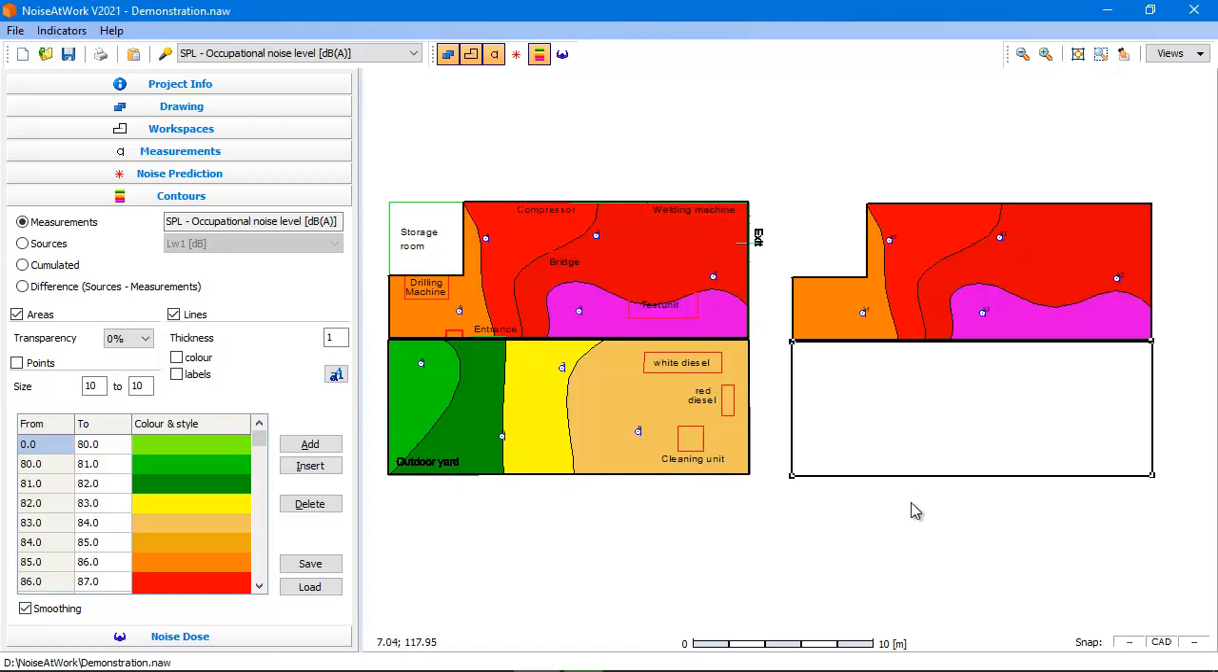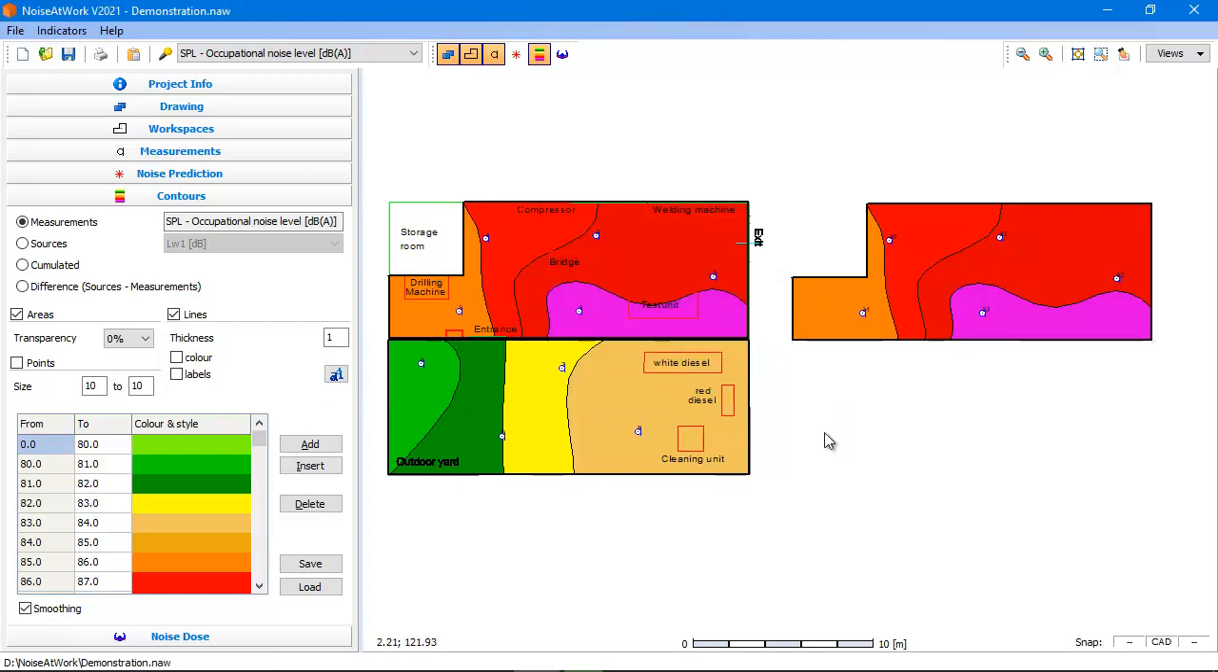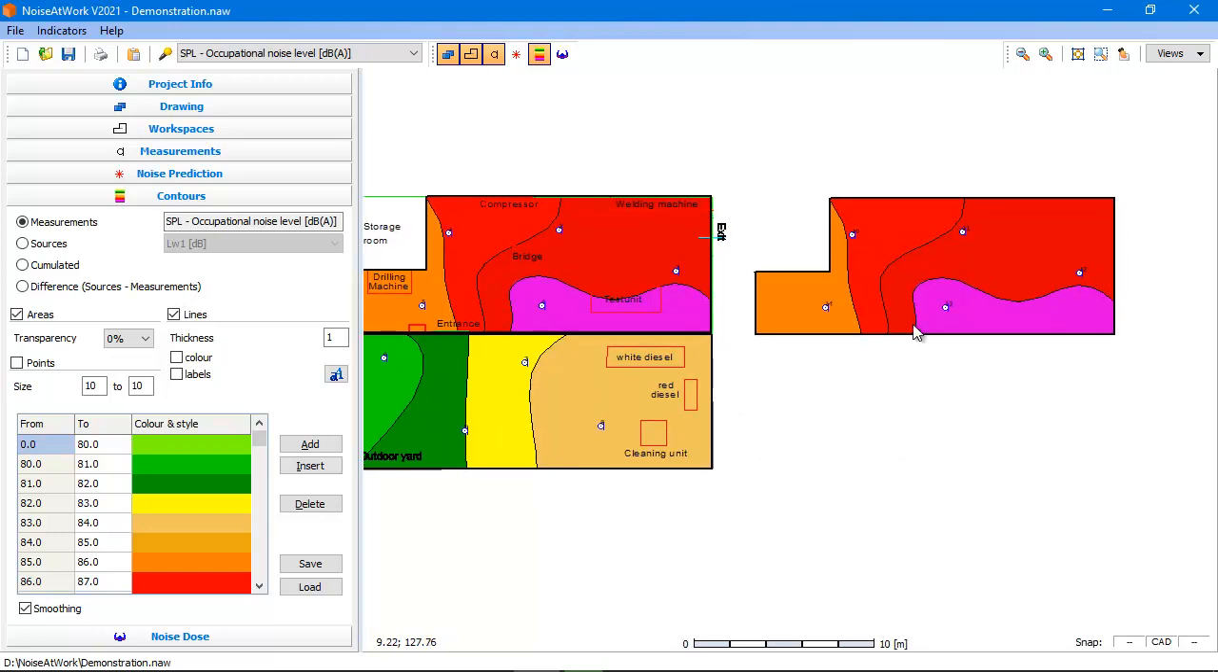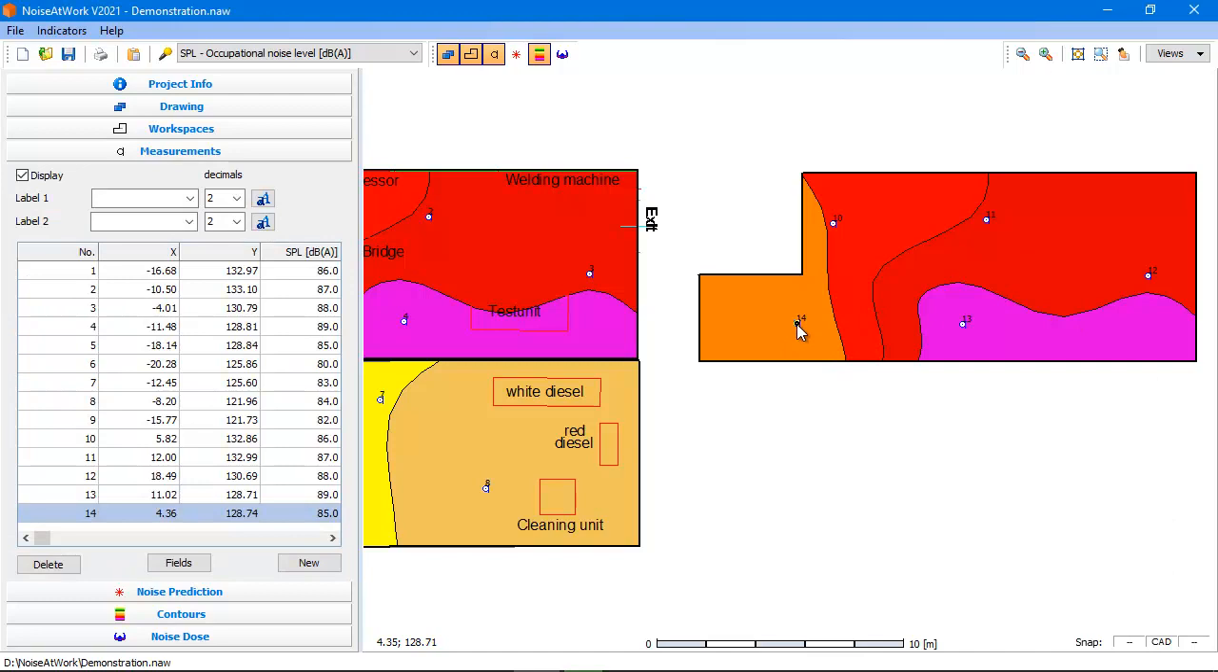So now I can easily click on this workspace and delete it if I don't need it, because this is the outdoor workspace and there will not be a first and second floor on the outdoor workspace, most likely. The drawing is not copy and pasted, but all the items, that means the workspaces and the measurement positions, are copied. And now I can change the measured values. If I double click on the measurement positions, you see that automatically NoiseAtWork created new measurement positions.